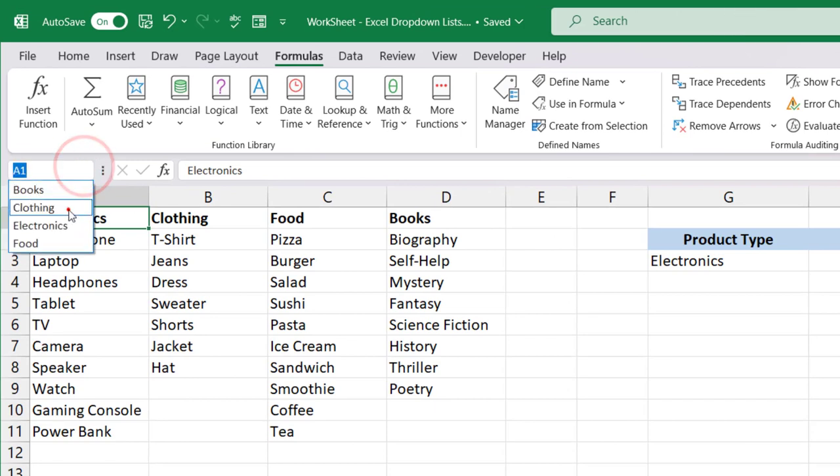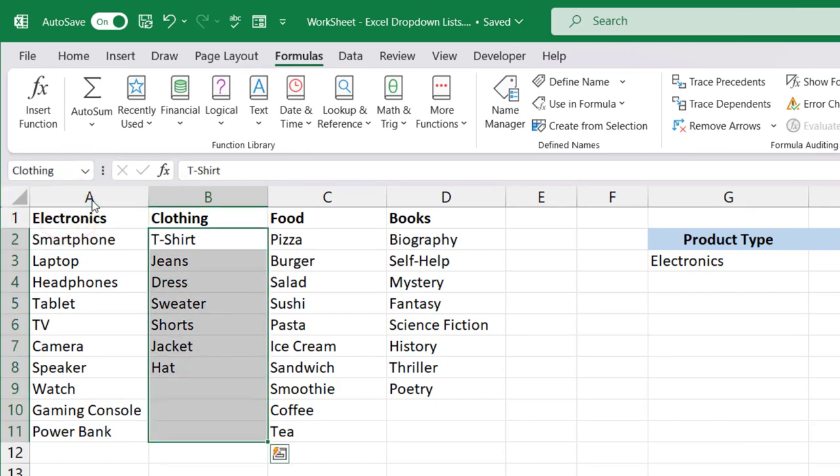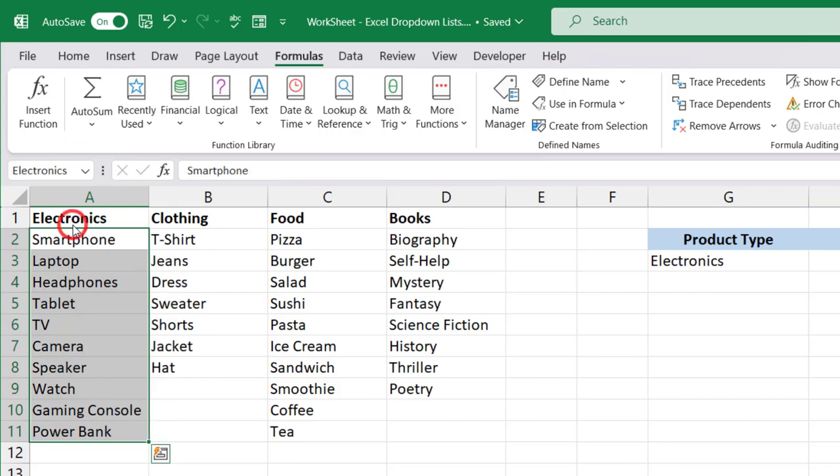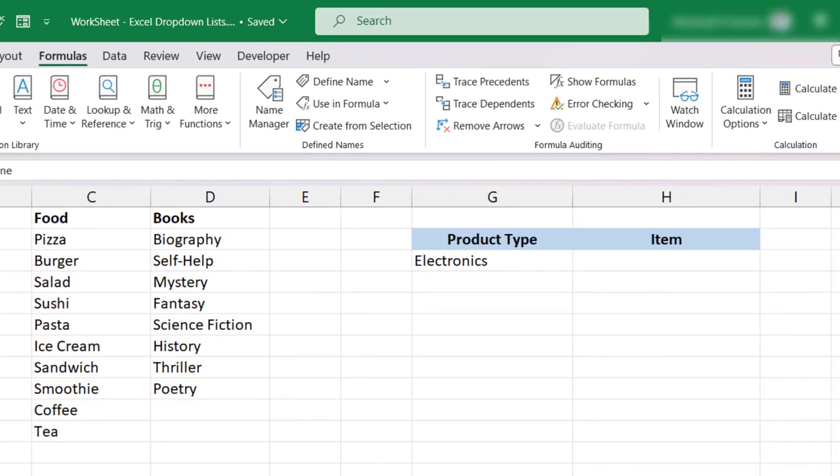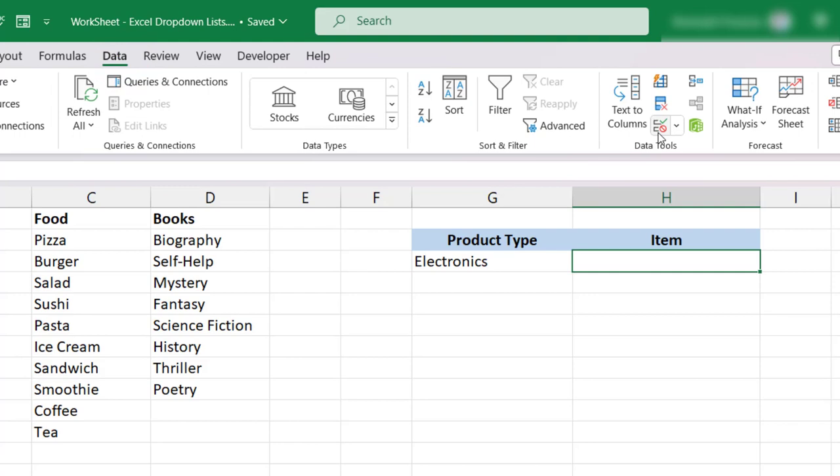You can check this by selecting each name using the drop-down arrow in the name box. Now you can create the dependent drop-down. To do this, select the cell where you want the dependent drop-down list to appear. Go to the Data tab and click the Data Validation button.